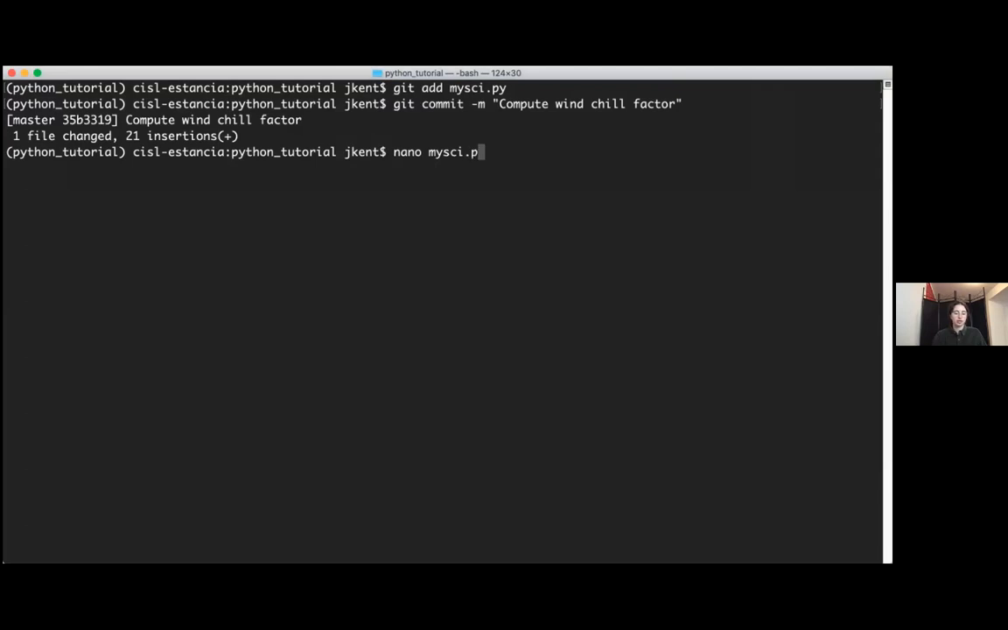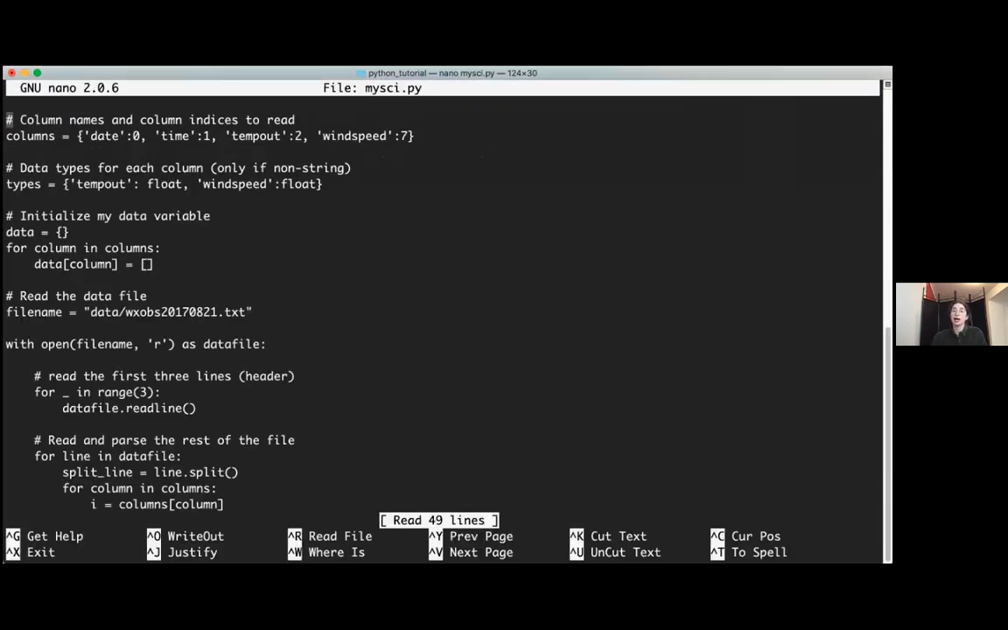I'm going to open up my script, and we're going to edit columns and types once more. So now after wind speed, we go in here, and we're going to add, we're going to call it wind chill. And it maps to index 12. And we also want it to be a float instead of a string. So we add it to our type section.